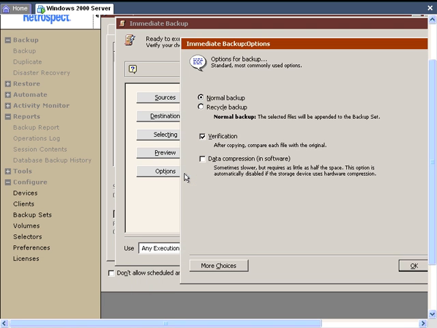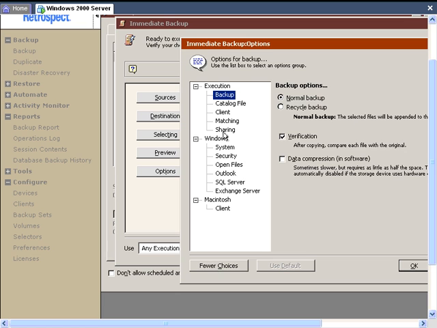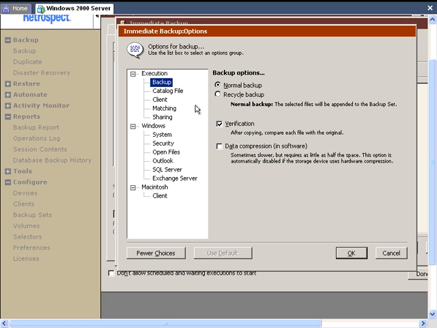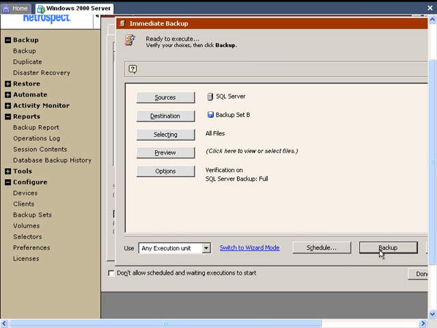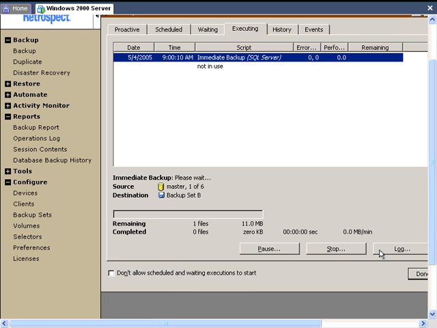We can go to Options and then More Choices, and under More Choices of the options, Retrospect has some specific options for SQL, specifically full backup, differential, log backup, and log backup with no truncate. We click OK, and then we can go ahead and click on Backup. And then Retrospect will begin the backup process of those individual databases.